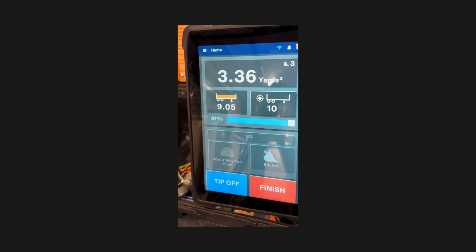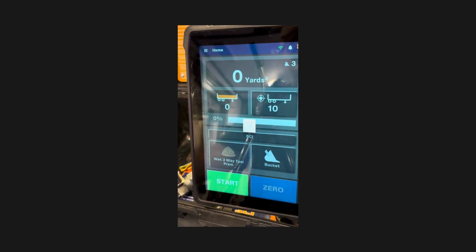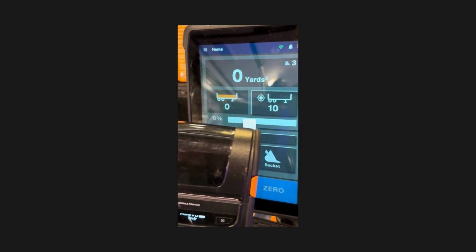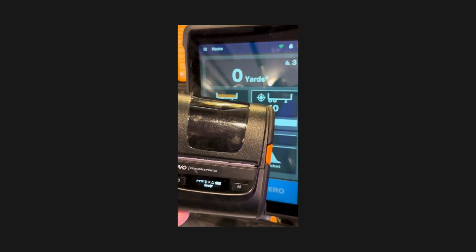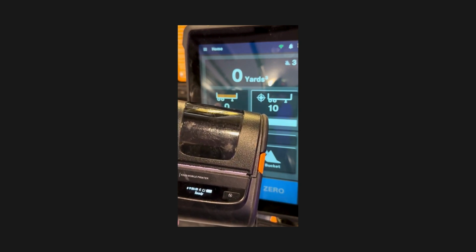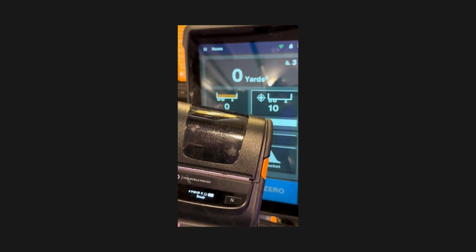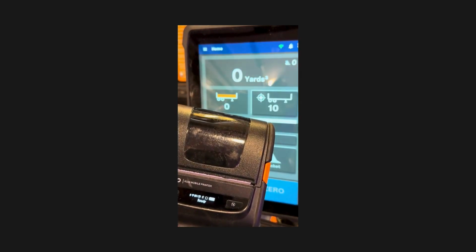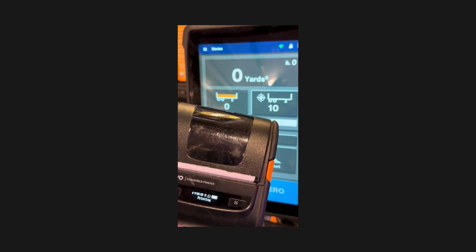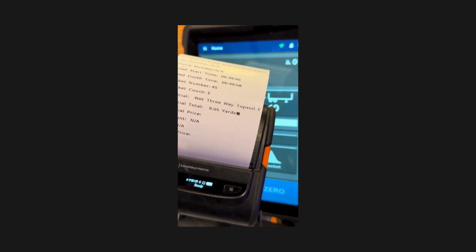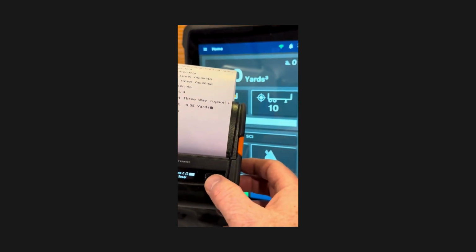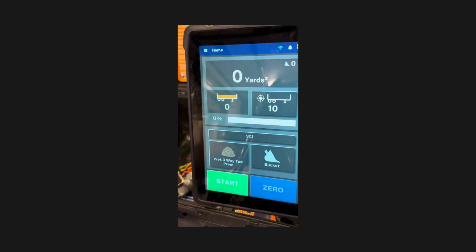For the purpose of the demo, we're going to go ahead and hit the finish button. Hitting the finish button, it's writing to the log file, and it's also going to automatically kick out a ticket on our Wi-Fi printer. So no cables running to the printer. It's just going to automatically communicate. Here comes a load ticket. I can hit this reprint button on the face and get as many tickets as I want.